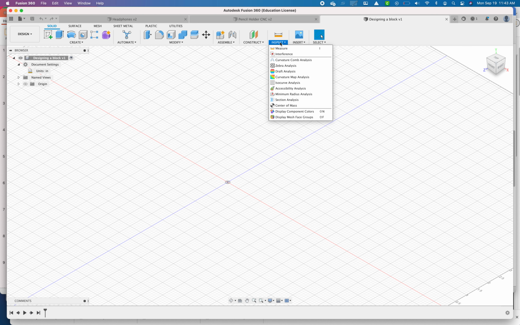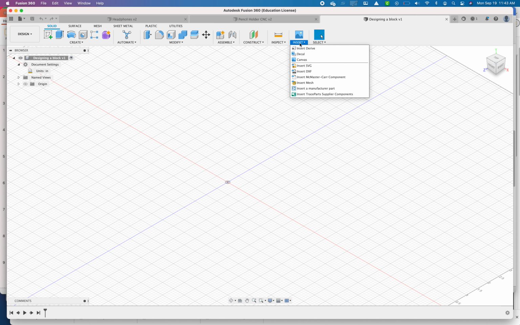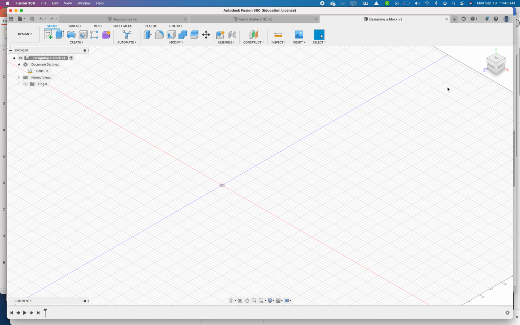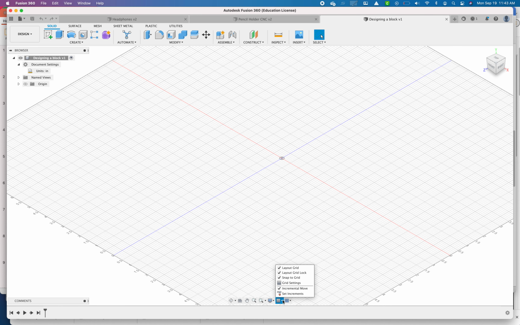Inspect is where you can measure things and show more complicated types of measurements. Insert is where you can bring in outside files to work from, and your selection menu here can help you with what type of selecting you're doing. This is your browser here, which is where all of your parts are going to show up, and this is your timeline down here, which is where everything that you do is going to be in a long timeline. This is your view cube you can use to orbit around, and this is your grids and snaps. You can put on your layout grid and turn it off, and snap to grid or not snap to grid if you want to grab a different spot down here.